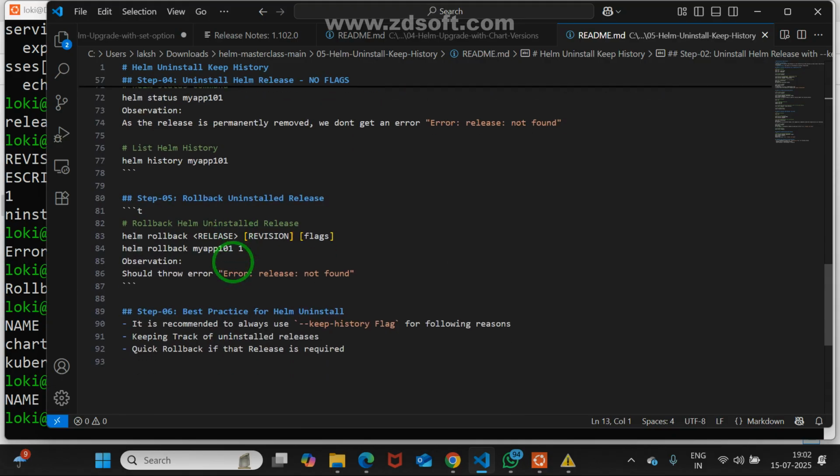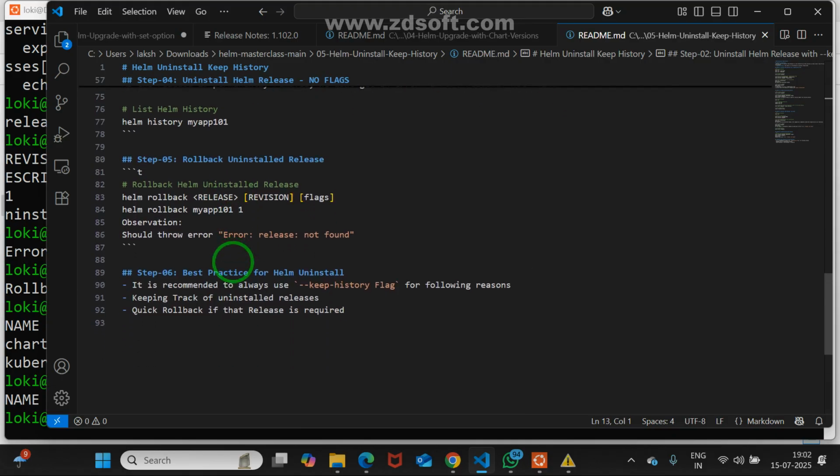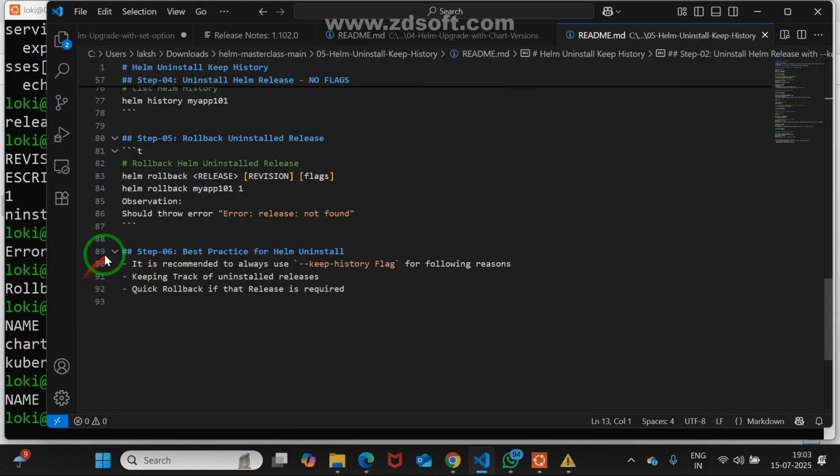Try to interact with me. Rollback we have seen; I already implemented it. See, man, this message you have already seen, I hope. Without using --keep-history, if you try to roll back, it won't roll back. Once you use --keep-history, then only you can roll back. See, it is recommended to always use the --keep-history flag for the following reasons. What is the reason? Keeping track of uninstalled releases, and quick rollback if that release is required.